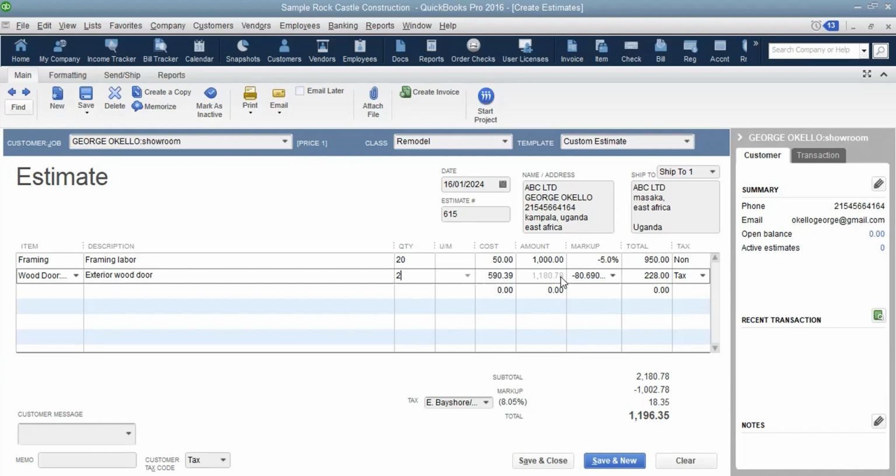$590.39. We can actually leave that price level there. But now you will notice that this time there is a markup. I'm seeing there is a markup of 80.69, which is roughly 81%, and it's a negative.